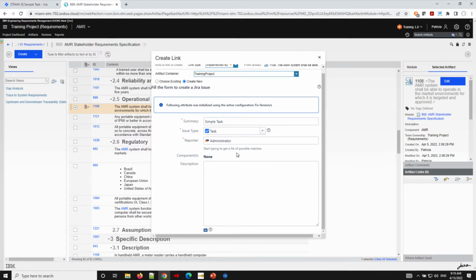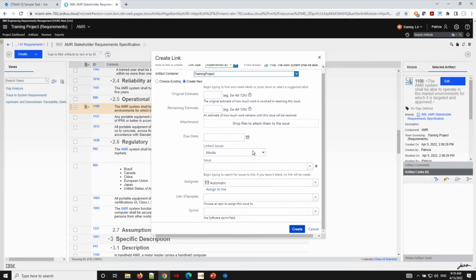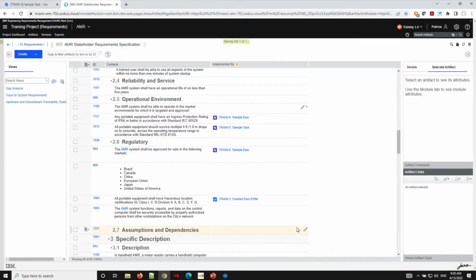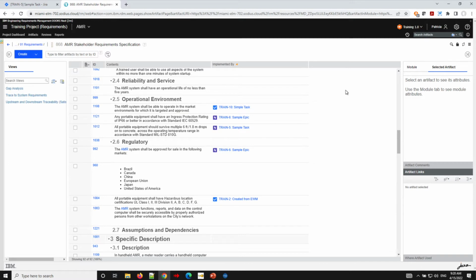You also see this looks and feels like Jira because it is Jira. So we're using your same creation dialogs from Jira from within DOORS Next. So you have that full experience of being able to create that artifact. So let's go ahead and create that artifact. And you're going to be able to see, there we have it, our simple task that we just created. Back over in Jira, we can actually even see the rich hover back over that immediately. So it gives you a good sense of how that operates.